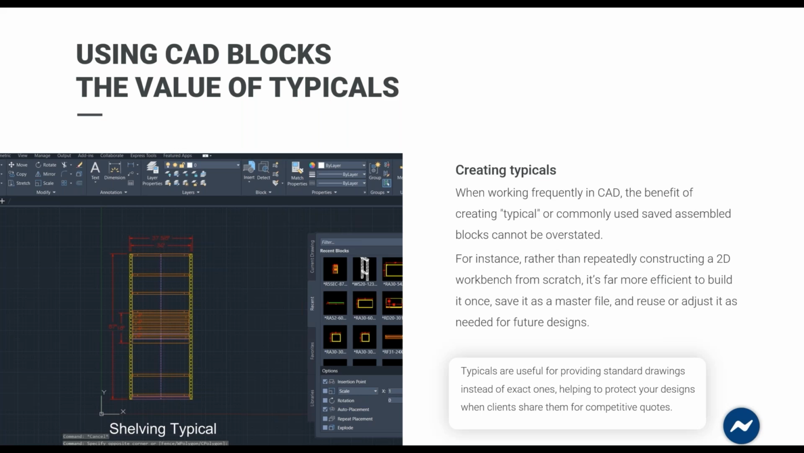Now, typicals have a couple of other purposes as well. One main one that sticks out, and we're going to refer to it in the protection segment, is providing a standard drawing instead of an exact drawing. Sometimes, for many reasons, the customer doesn't necessarily need to see the exact thing they're going to get. A typical may be enough depending on the reason or rationale.